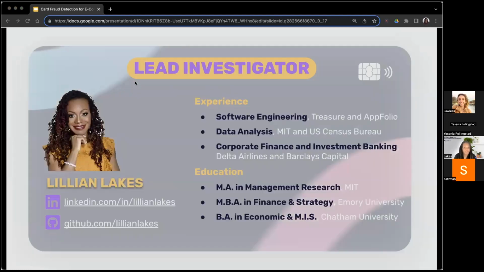A little about my background. My recent work experience has been in software engineering. Prior to that, I worked in data analysis and finance. I have a bachelor's in economics and management information systems and 2 master's degrees with the latest in research. I recently completed Flatiron's data science bootcamp, and I'm on the market for data science positions.